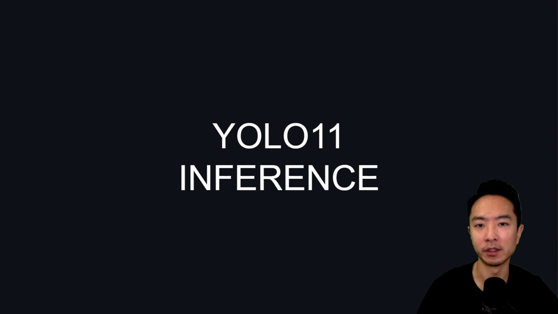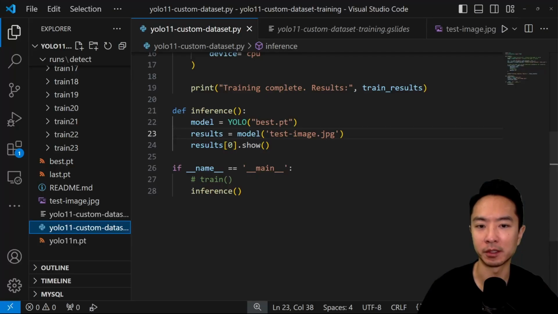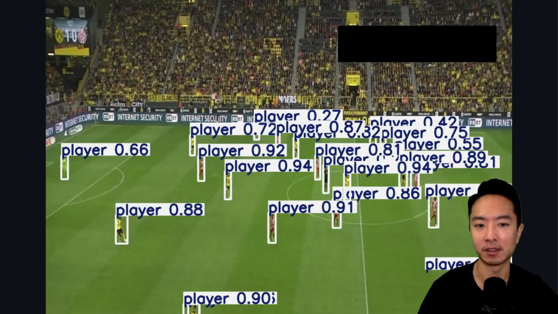Now, if you want to run inference on the model that you just fine-tuned, go ahead and run this script. It's very simple. Call the YOLO command again with your best model, and then run the model with your test image. Then do results[0].show, and you'll see the results. Here you can see the results that we got. Again, your results will vary depending on how much training you do.